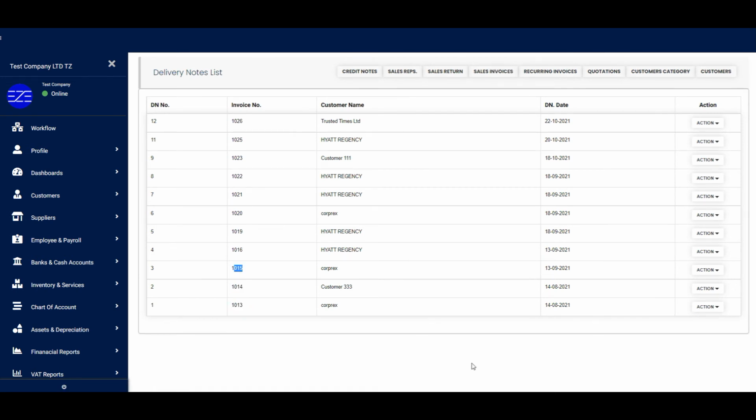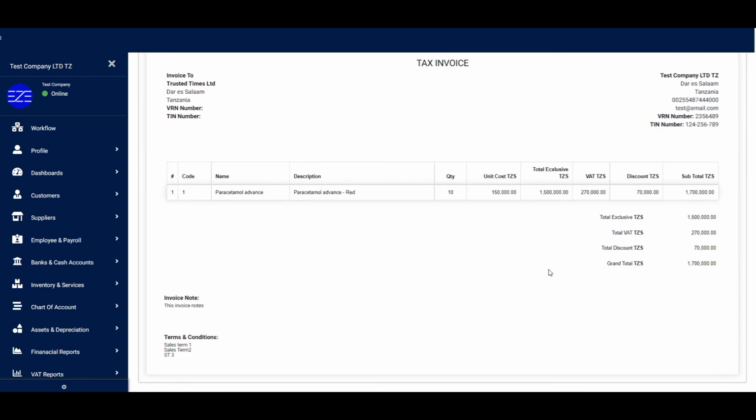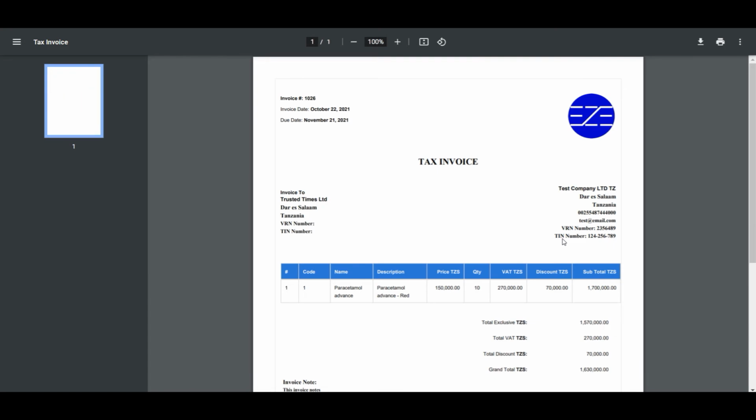Let's go back to our sales invoice. Click on View and you can see the sales invoice that can also be downloaded as a PDF file and printed.